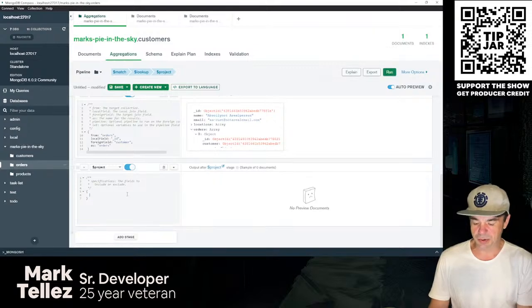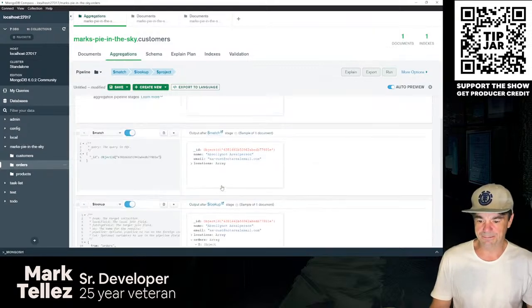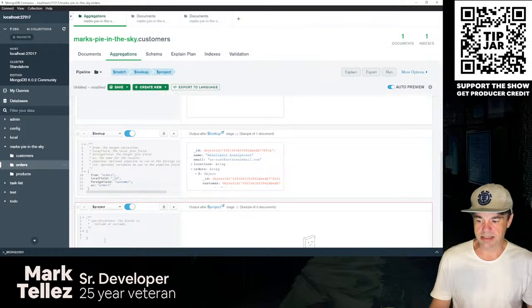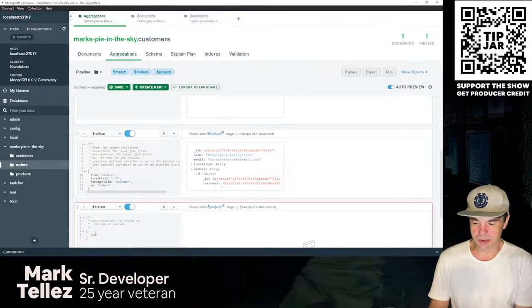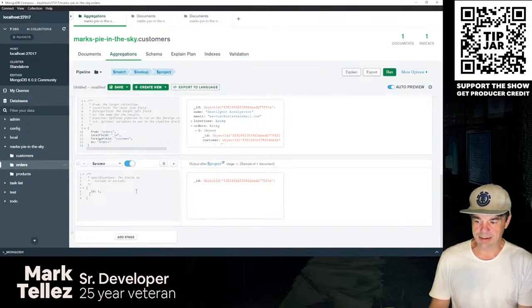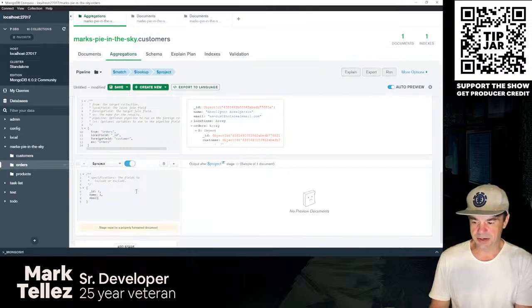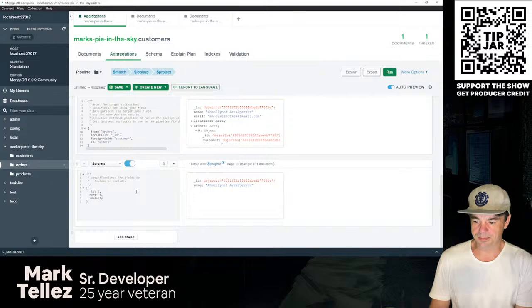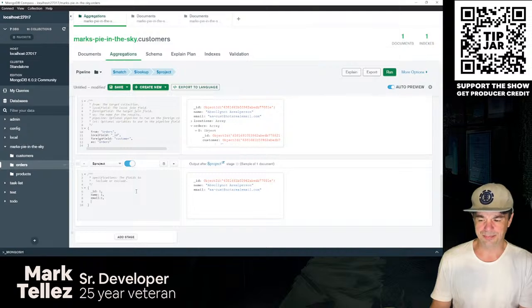We would say, do I want their ID? I do. So we give it a 1. Do I want their name? Yes, I do. So we give it a 1. Do I want their email? Yes, I do. Give it a 1. Do I want their locations? I don't actually care because I only care about the location of the order.